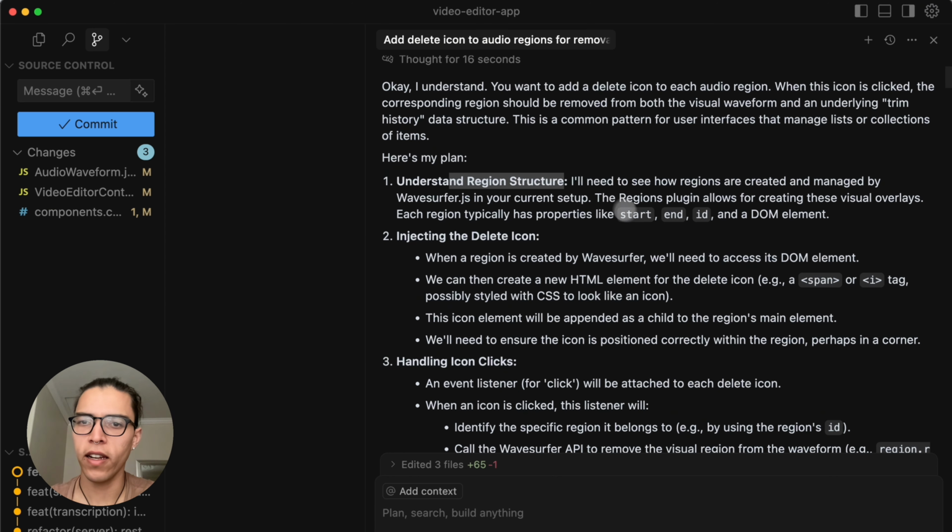And so the plan that it put together is, first it needs to understand how these regions are being created, and it understands that it's using the regions plugin to create these visual overlays. And these regions usually have start, end, and ID properties. And for these regions, it's going to need to access the DOM element for these regions. It's going to create an HTML element that's going to be the delete icon. It's going to be appended to the region's main element and then position the icon correctly in the region.